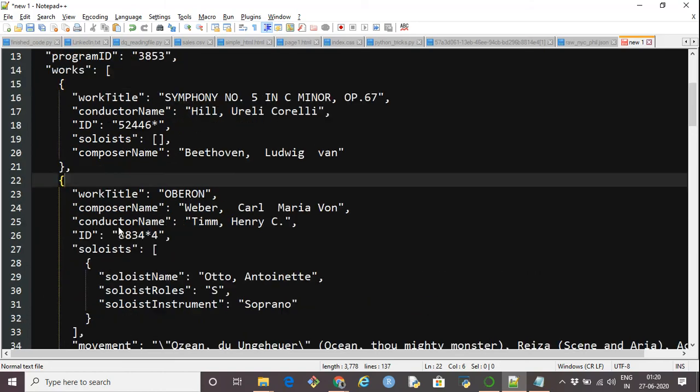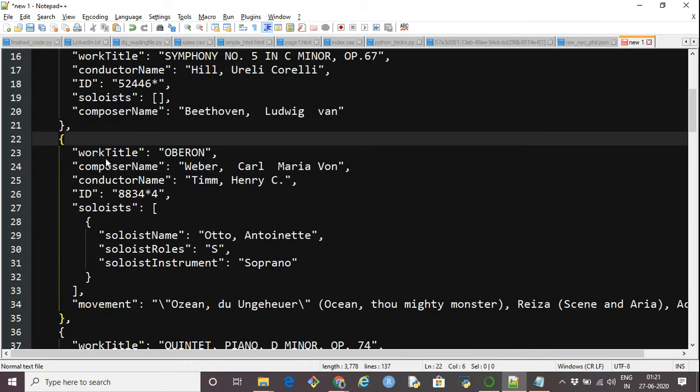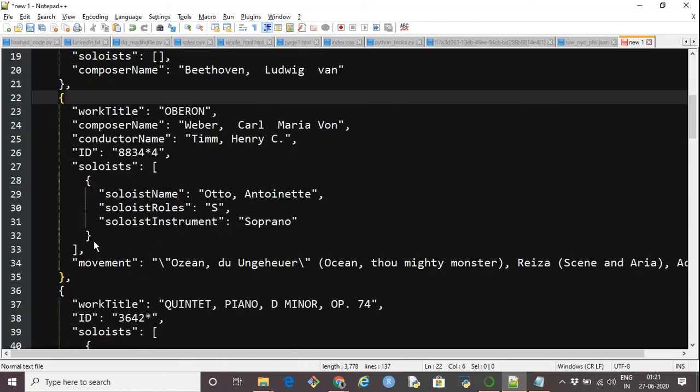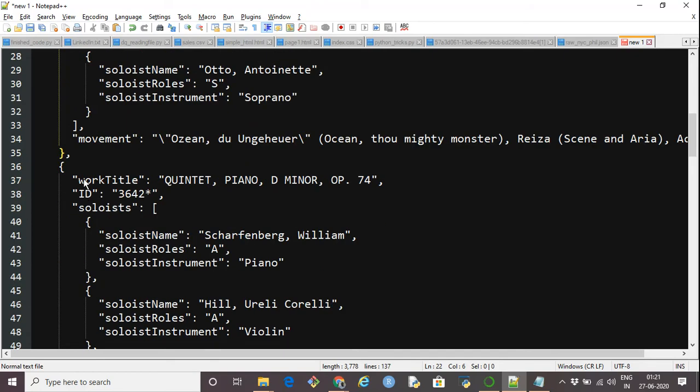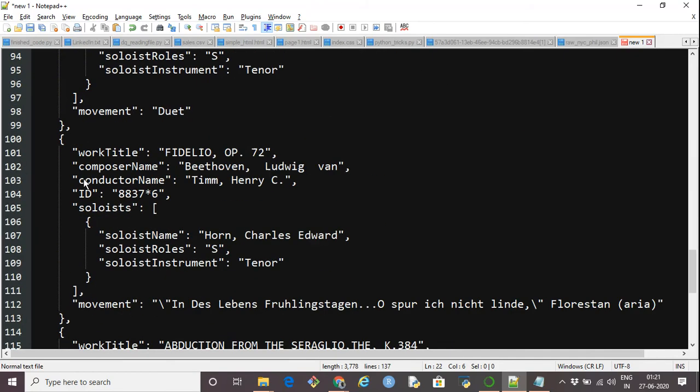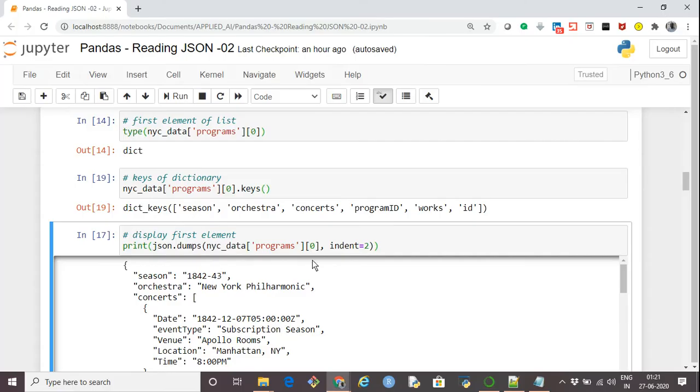Okay. Now if you see in this second element, there is work title, there is composer name also. Here composer name was coming at the last, here composer name is coming as the second key, but that's okay. Conductor name is there, ID is there, soloists is there, so that was empty. Here we have some values, and then another key is there, movement, which was not there in the previous element. Okay, so likewise there are different elements present. If I just quickly go through it, the last key is ID. So that's how we have covered what each of these keys contain.